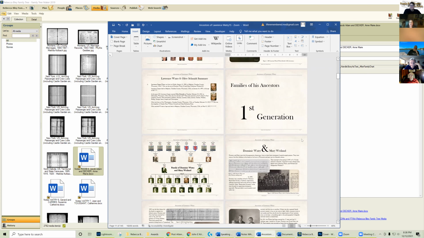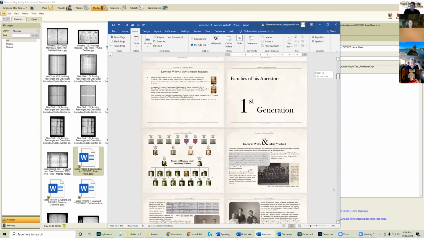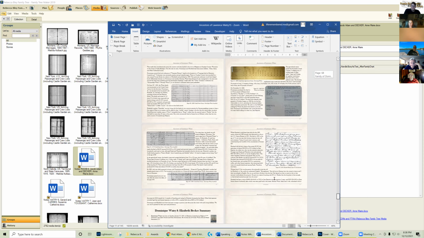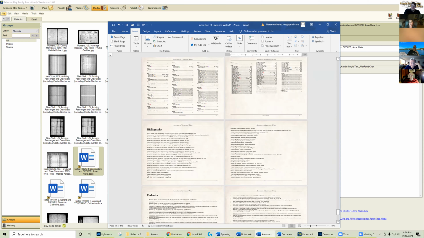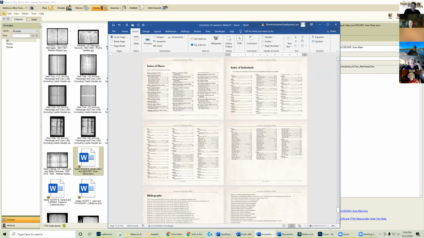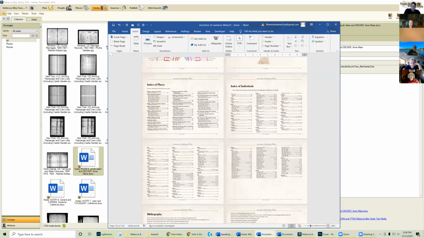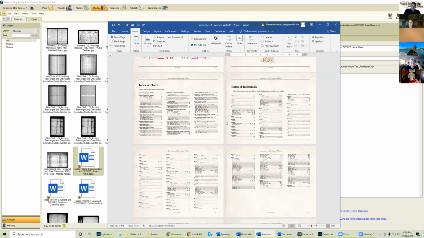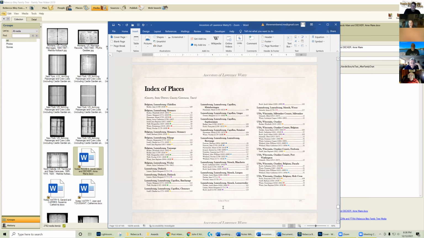This is a good time to talk about indexes or indices, I guess. When you run FBC, it makes these really cool indexes at the end. So this one is an index of places. This one is an index of individuals. It's awesome, and it includes the color coding, which I really like.